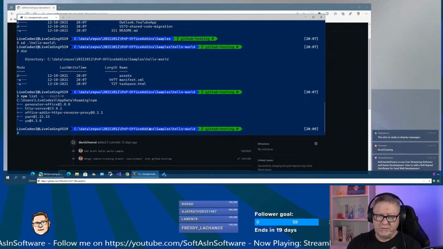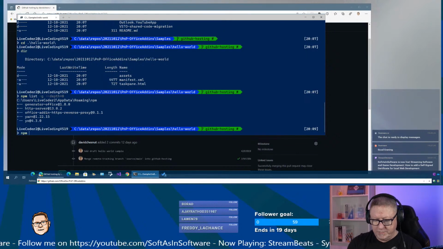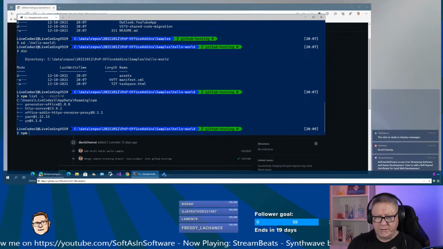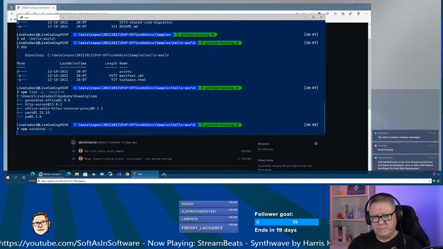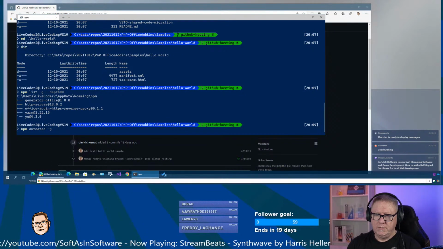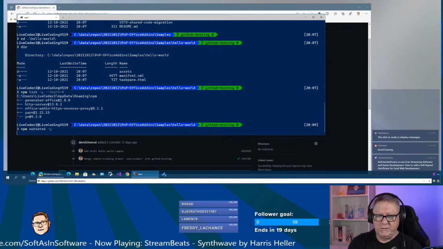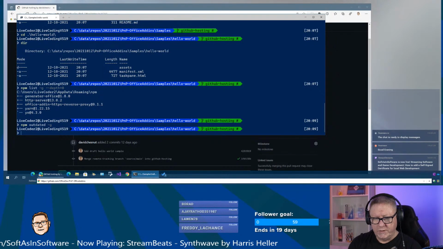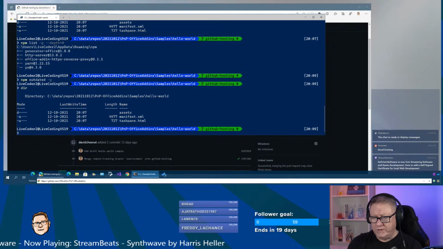Let's see if there's something outdated here. npm global outdated global. See if we need some updates here. Nothing apparently, so that's good. So what we wanted to do here is to run the task pane HTML in a server.